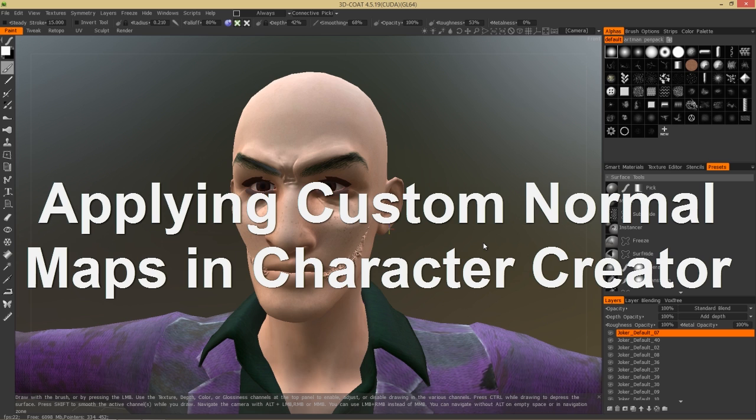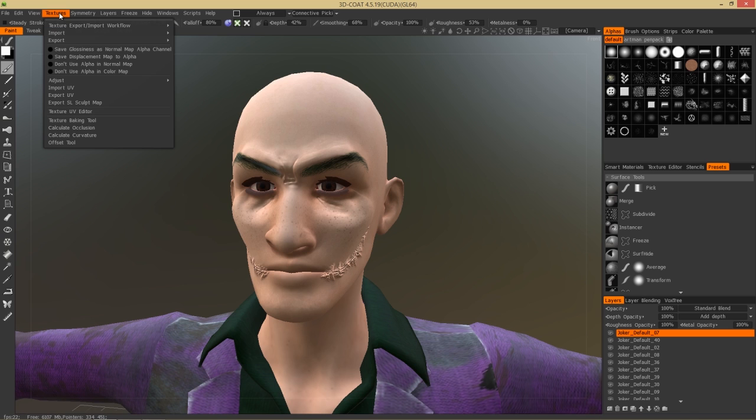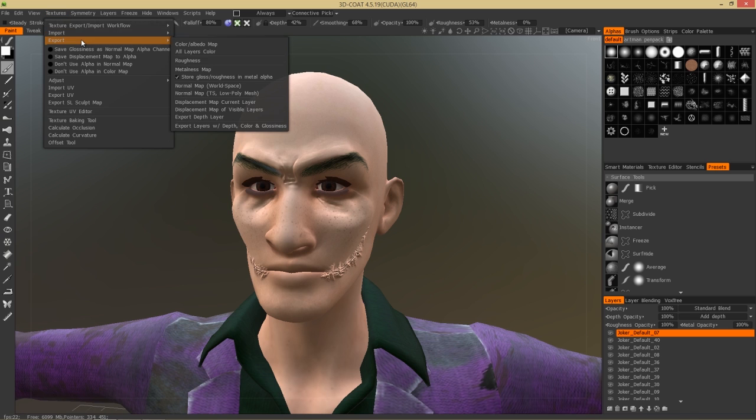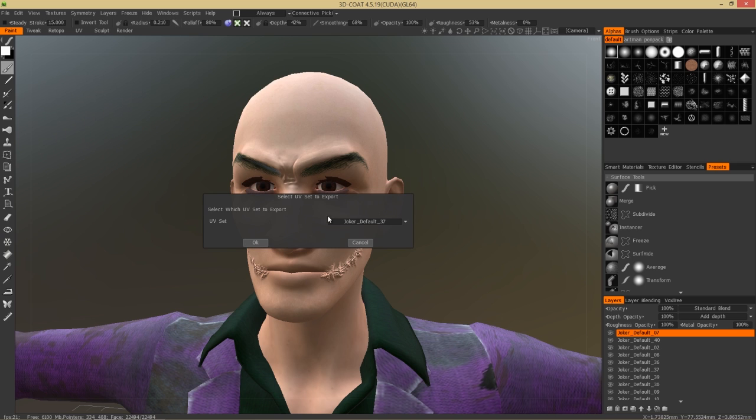All right, so the next item of business is to export this as a normal map. So we're going to export all this data that we've just pumped in here, all the modeling that we've done, as a normal map. To do that, all we need to do is go to Textures, go down to Export here, and select Normal Map TS Low Poly Mesh right here. We want to make sure that we select that Joker Default 39, I believe it was called. Sometimes it'll export as head, so just be aware of that. It's a lot easier if it exports as skin head, but I believe it was Joker Default 39.